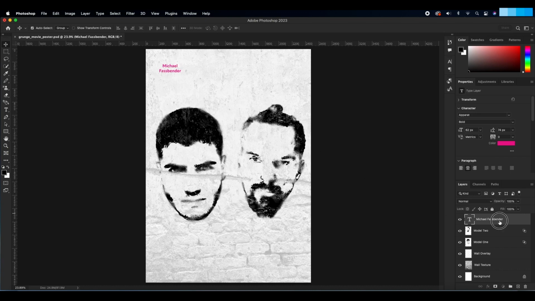I'm going to go to the layers panel and drag that layer onto the new layer icon to copy it. Go back to the artboard to adjust the placing. Repeat this step 2 more times as we want 4 credits across the top of our poster.